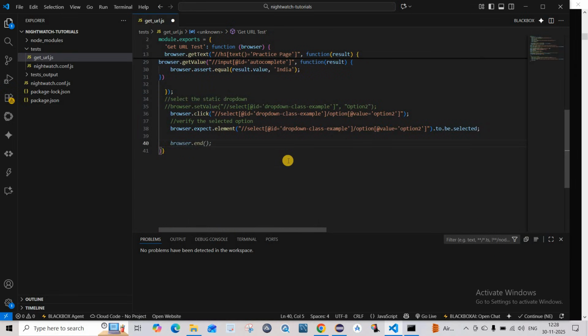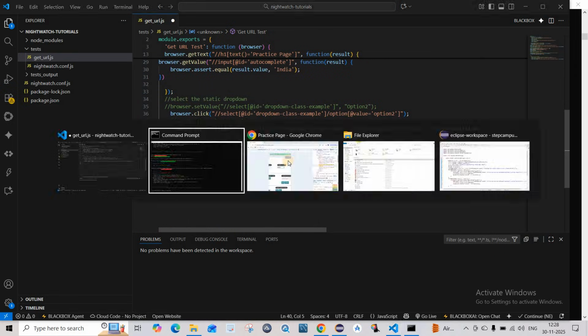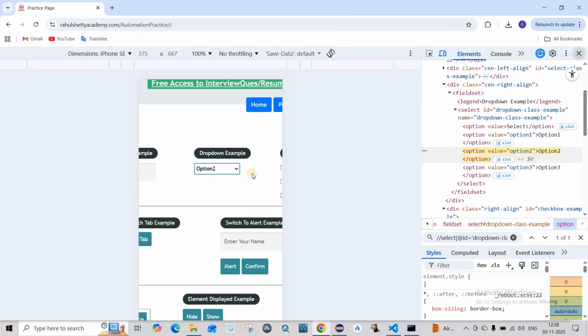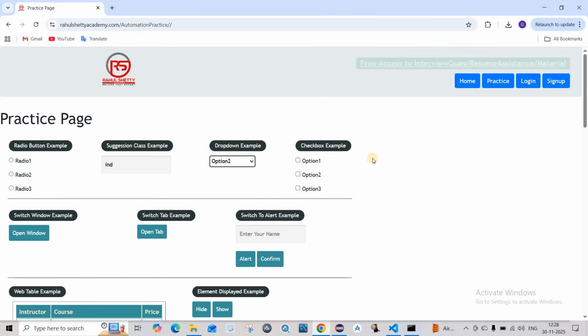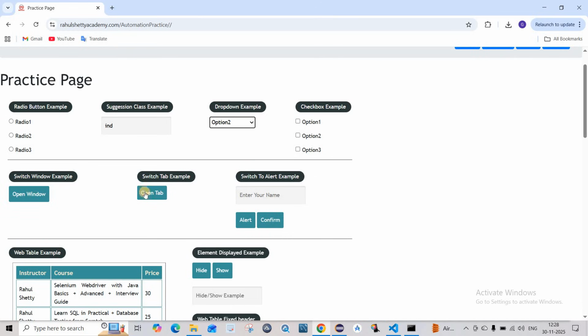After this one, go to our page again. What other option do I have? Now we have this open tab. Open window generally won't ask.